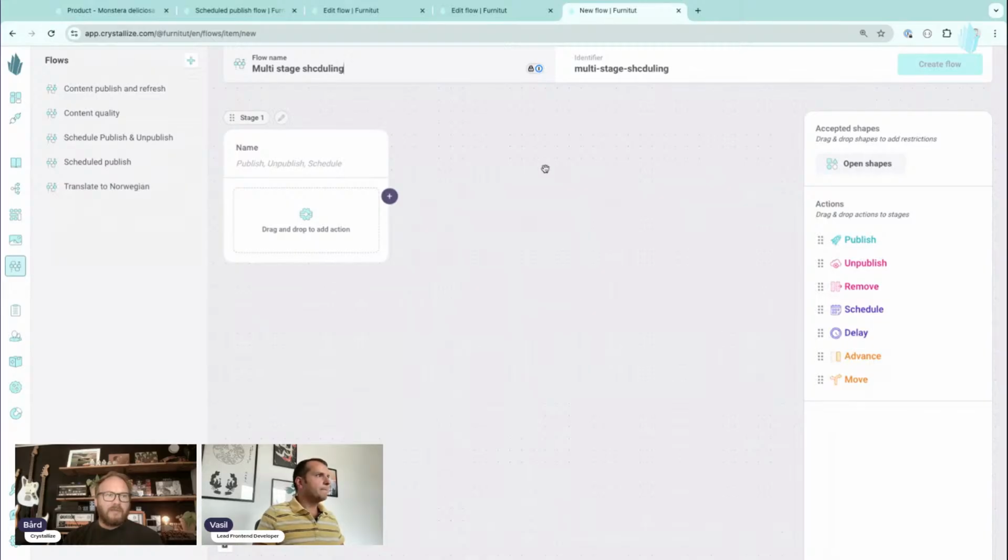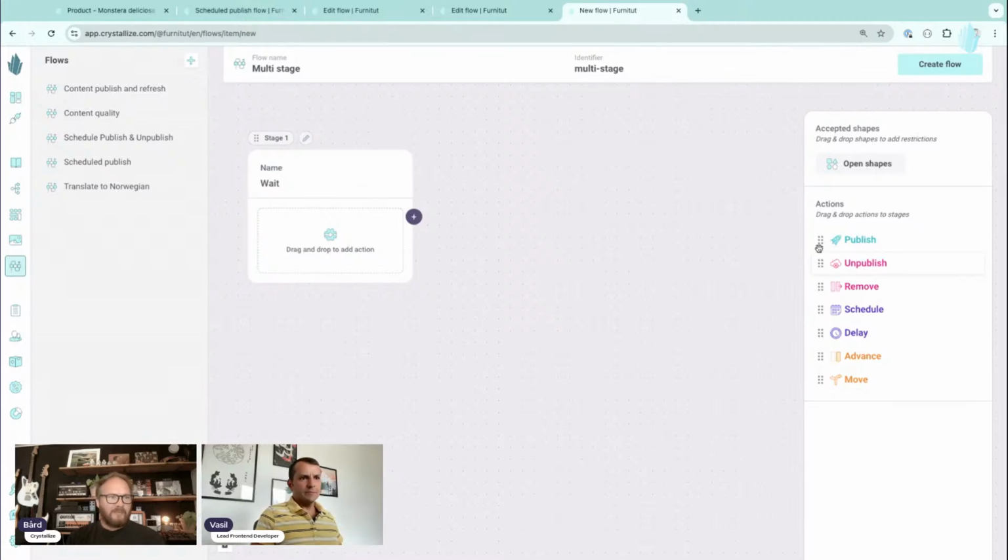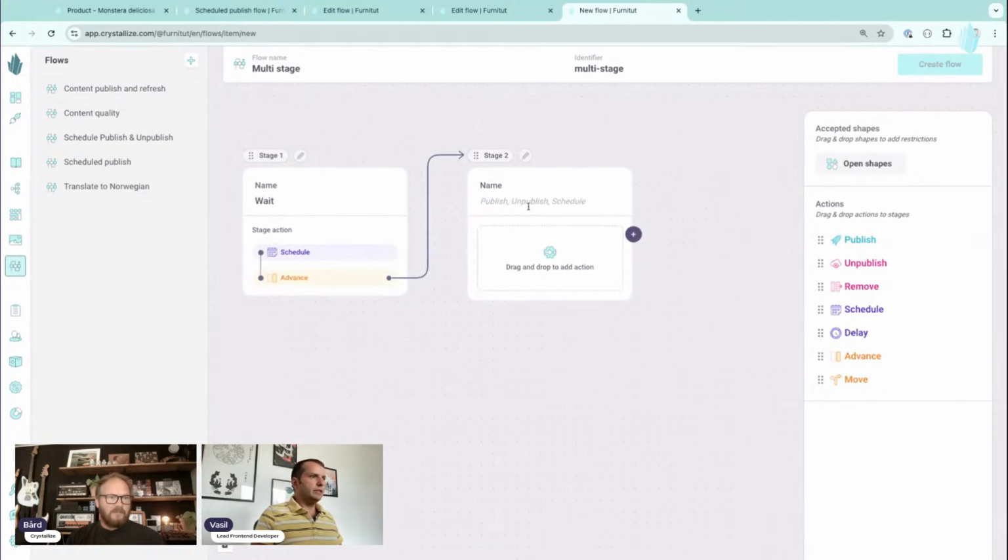Now we need to think. The first step, let's just call it wait, because this is the same as the other ones. So basically a schedule event and move to the next step. Okay, schedule action. I'm going to drag it here from the sidebar, and then should we do advance to the next stage? Sure. Okay, and then we're going to add the next stage.